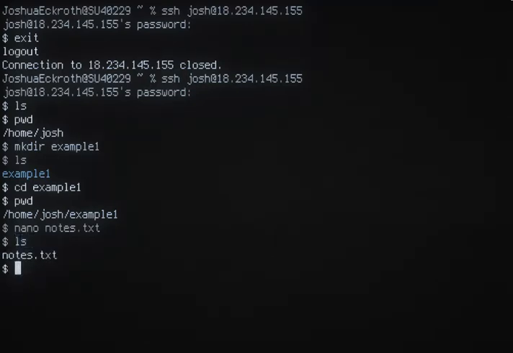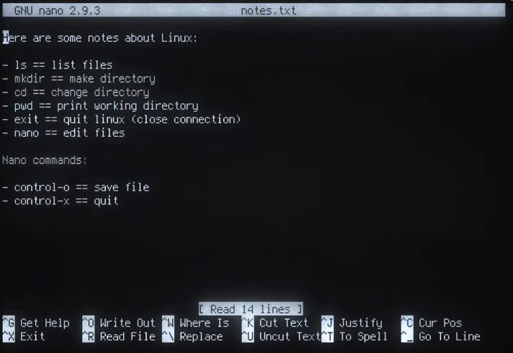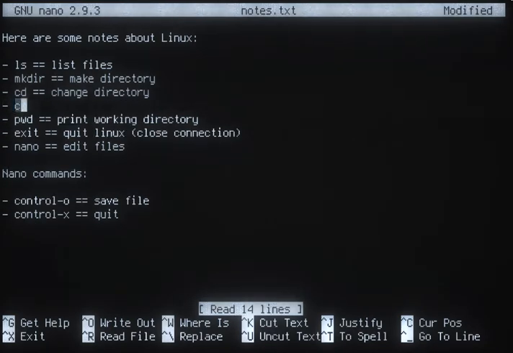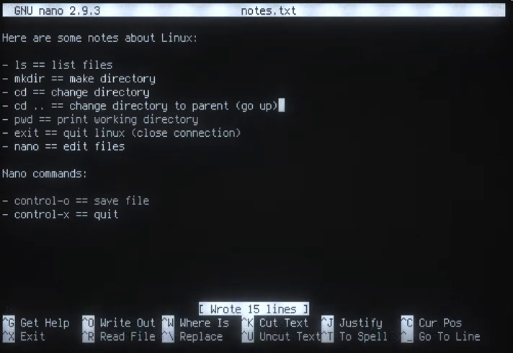If I want to go back to my home directory, the one I started in, I can go up a directory, and you see there's my folder example1. So let's add one note to my notes, how to go up a directory. Let's go back into here. There's my file. Open it. Come down here, just use the arrow keys. Actually come up here. cd .. equals change directory to parent. Go up. Save. Quit.